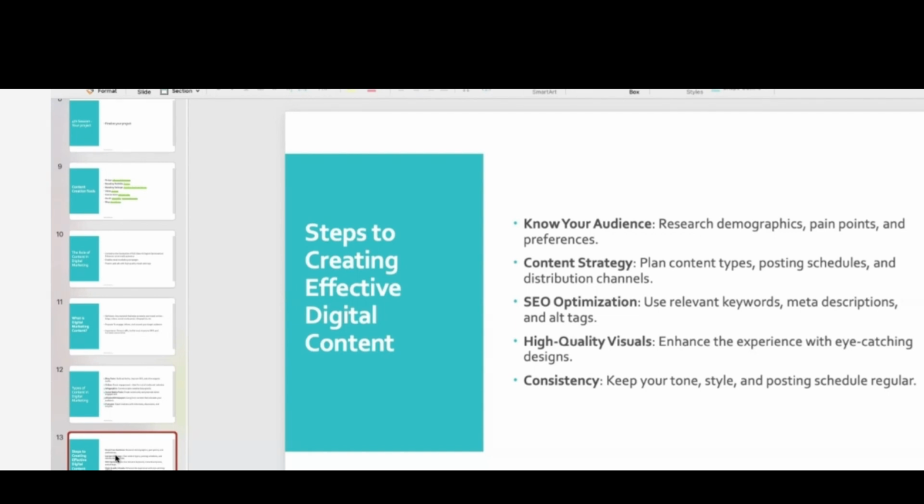Alt tags: when you create images and publish them on the blog, it's important to name the image. I will explain further at the end of the session because we will set up WordPress at the end of the session. And obviously, high quality visuals. Here it gets a little bit tricky on the internet, because maybe you will ask me, how can I reduce the size of an image and keep high quality? We will tackle this as well.